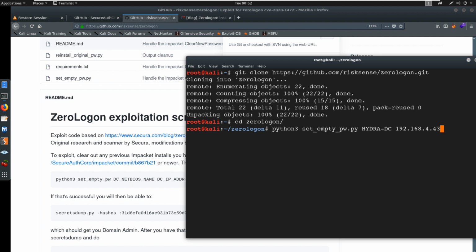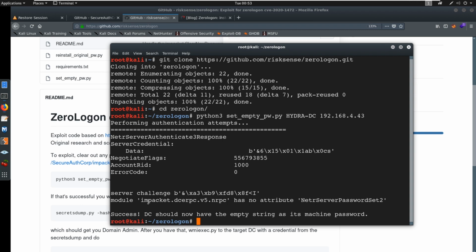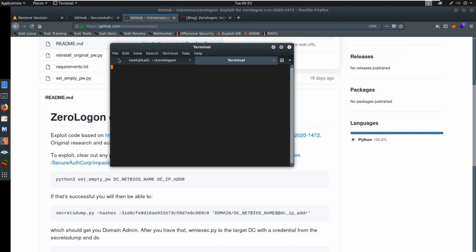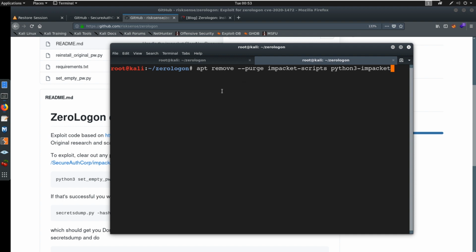All right, it looks like I'm having an issue here with this Impacket. Even my Impacket is still having issues, and I just downloaded it off the site. So what we're going to do real quick is purge everything related to Impacket. Let's see if this works.